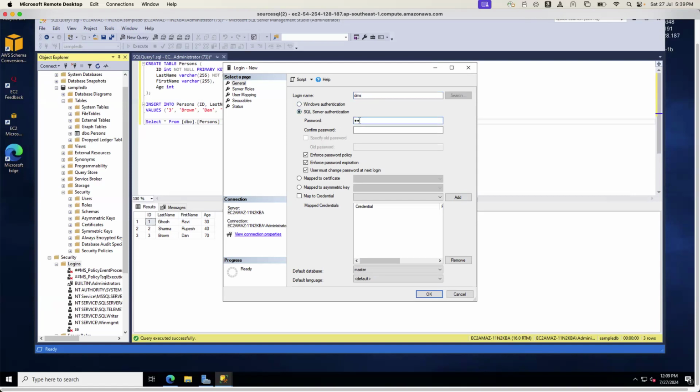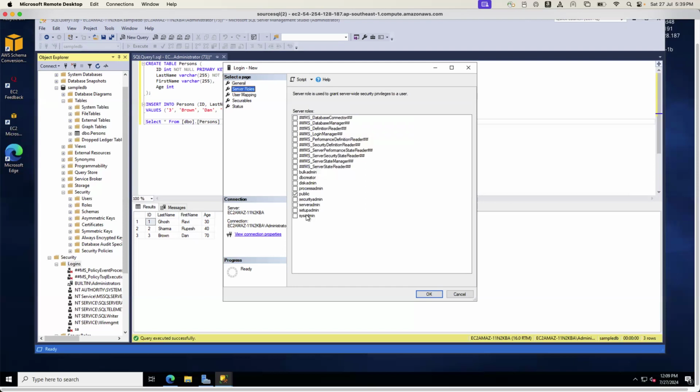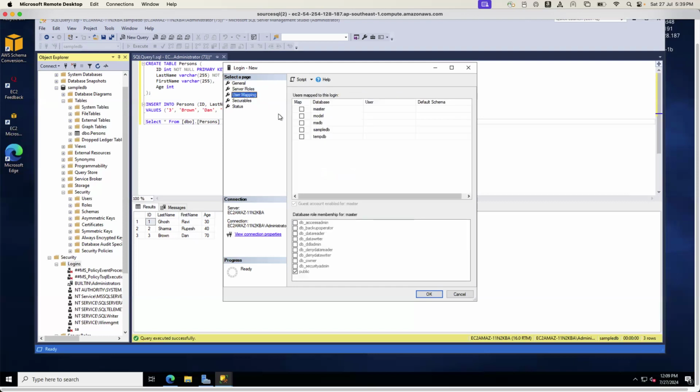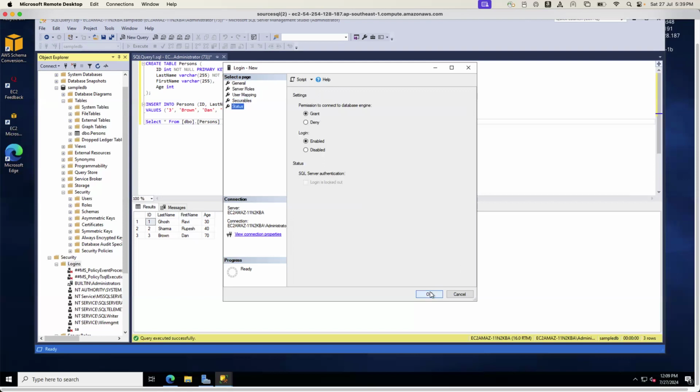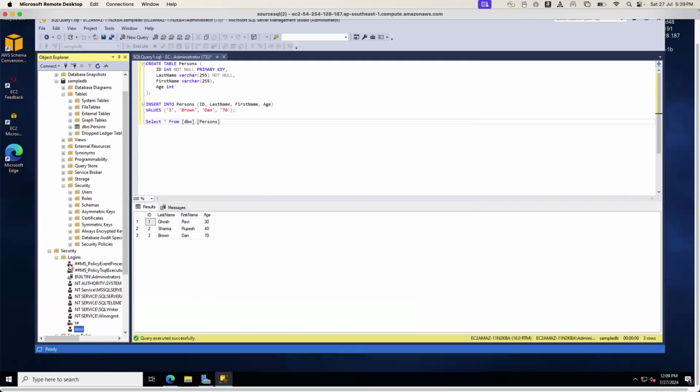Let me put a password. I don't need all this complexity. Okay, looks okay. And then server roles. I am going to allow this DMS as a system admin, or allow this DMS to connect to master and sample DB. Okay, and the rest is all fine. You need to remember these steps. So I've created this login at the security level, the instance level.